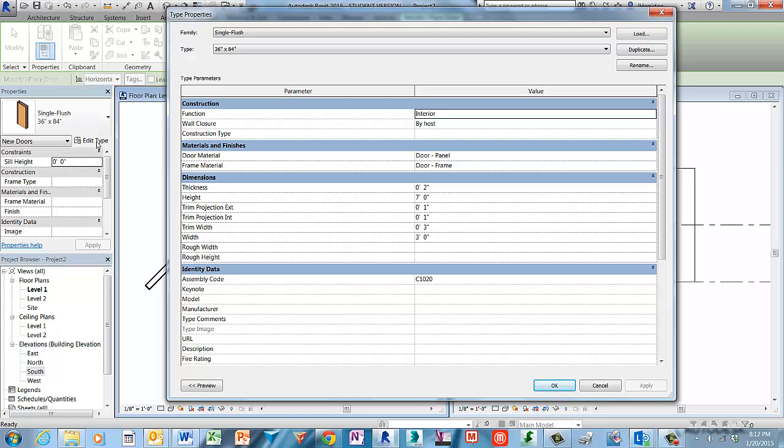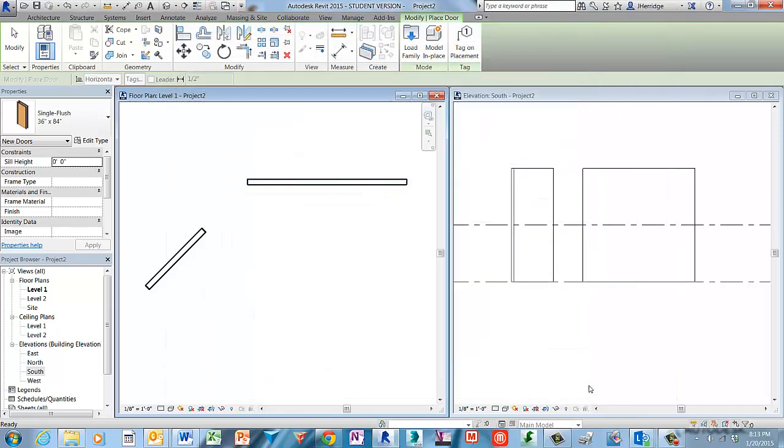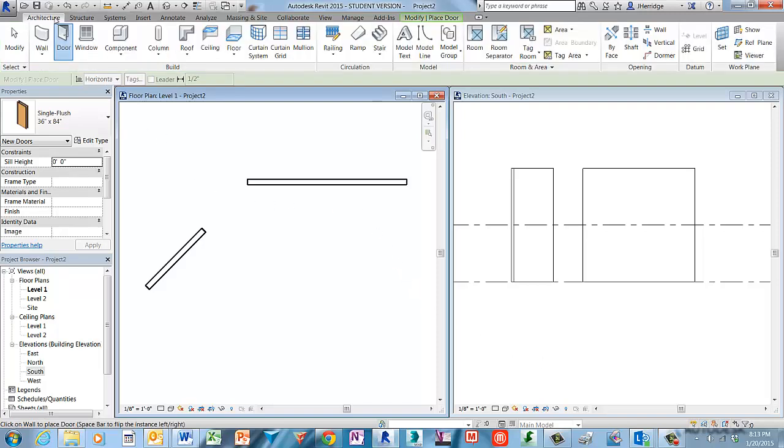Let's take a look at the type properties for doors. So working with the single flush door that's currently active in the type selector, these are the properties that are part of that particular door style, and those specific dimensions are grouped into a named parameter type or family type for that particular size configuration.